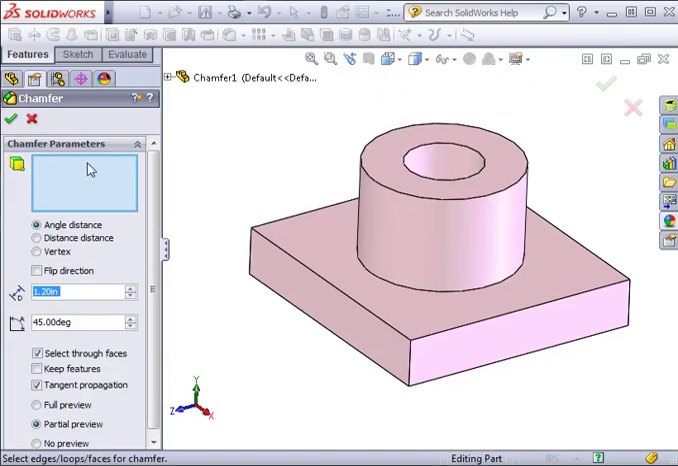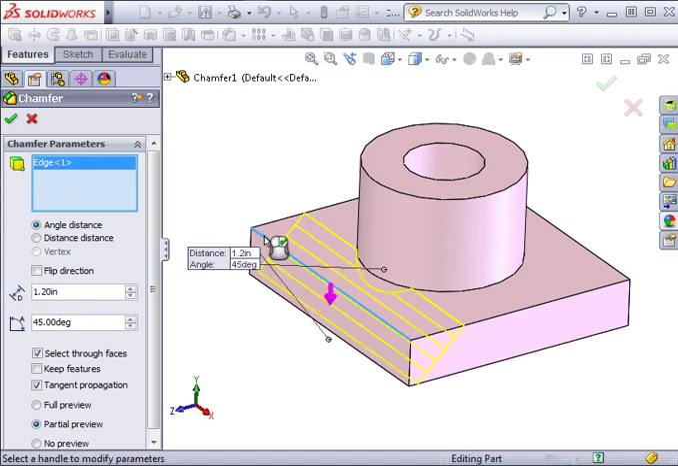A chamfer can be applied to an edge, a face, or a vertex. We'll take a look at each option, but first, let's take a look at how to specify the dimensions of a chamfer. When I pick an edge, SolidWorks will give me a preview of the chamfer and display its current dimensions in a flag like this one. I can specify dimensions directly in these fields or in the Property Manager.